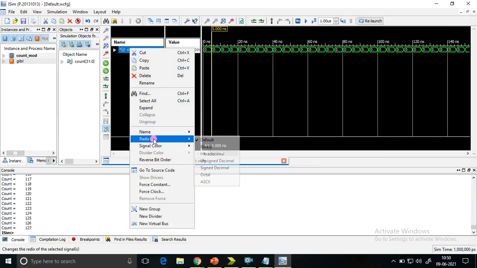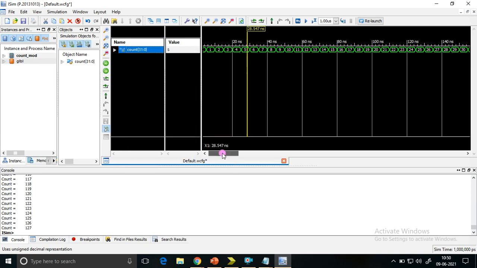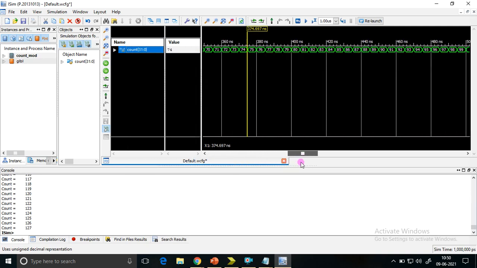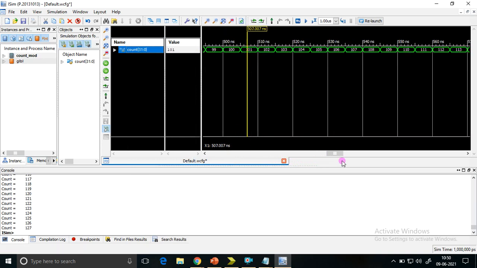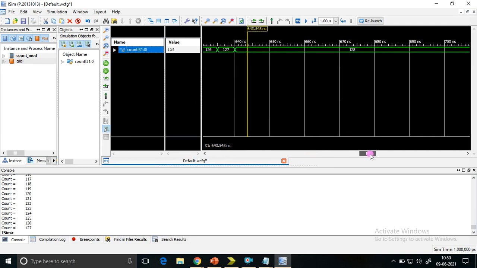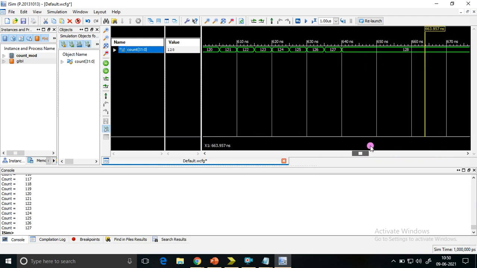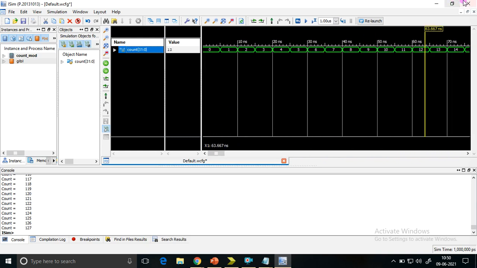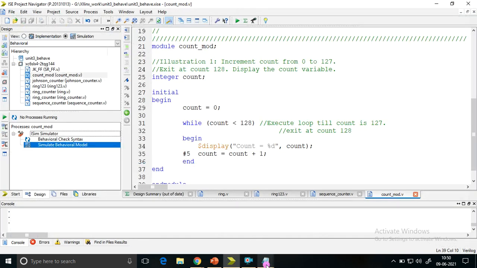I'll change the radix to unsigned decimal. See 1, 2, 3, 4. It goes on continuing up till 97. So I'll zoom it further. Still it is counting at 127. It will stop counting, means 128 it will reach, but that's it. After that it will come out of the loop. That's it. So this is a while loop demonstration with our first example.